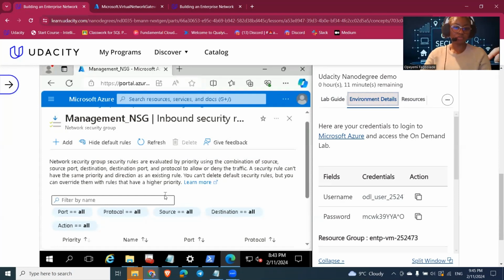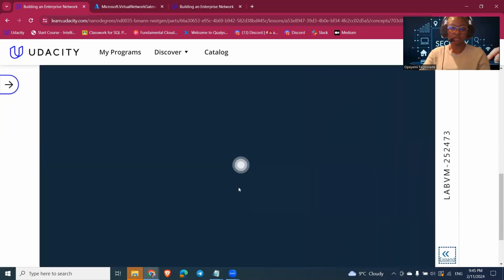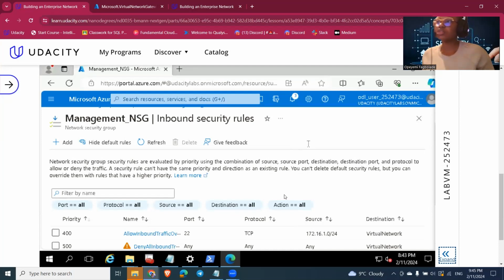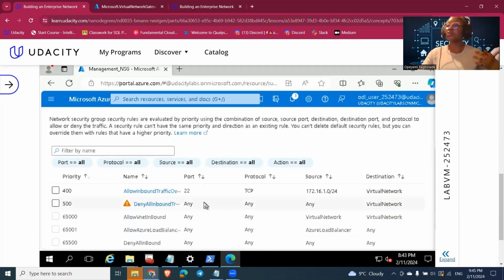I have just 11 minutes to finish up. So note that we have two rules created. The first one, with priority 500, will ensure that all inbound traffic is blocked. And the second one allows only traffic over VPN. That is to enable a secure communication between resources.